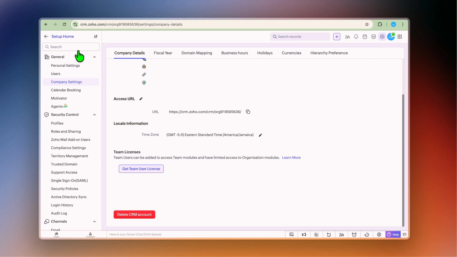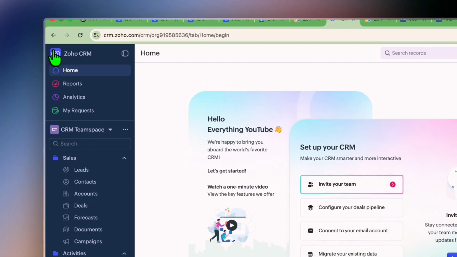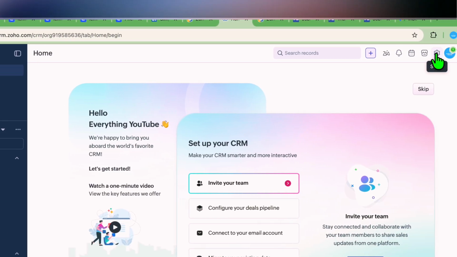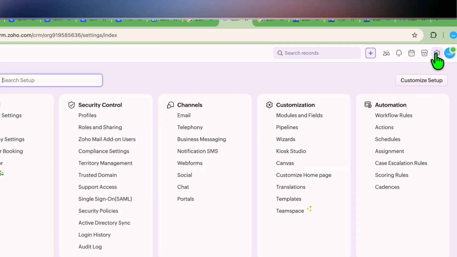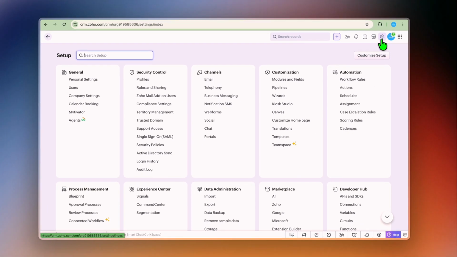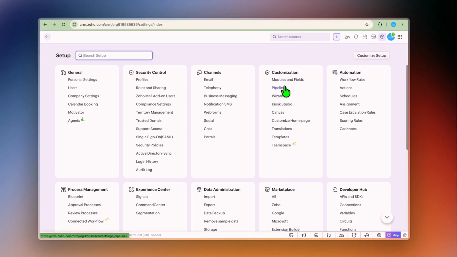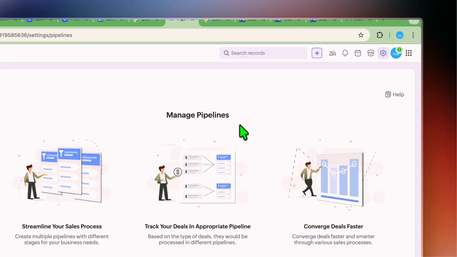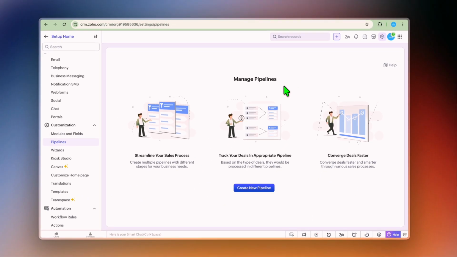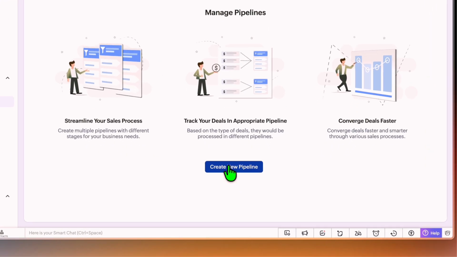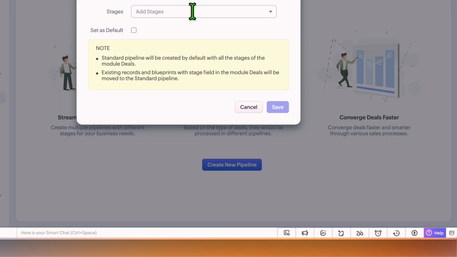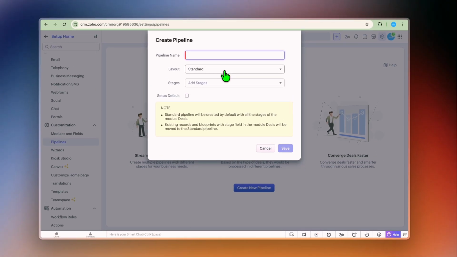After you have added that information, I want you to go back and tap on the settings cog once more in the top right hand corner. After you have selected the settings cog, tap right where you see pipelines. Once you have selected pipelines, this is where you're going to be able to create your sales pipeline. So tap on create new pipeline and you can give the pipeline a name. For example, let's say I'm going to call it sales.